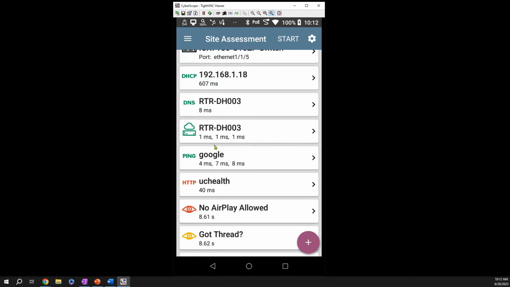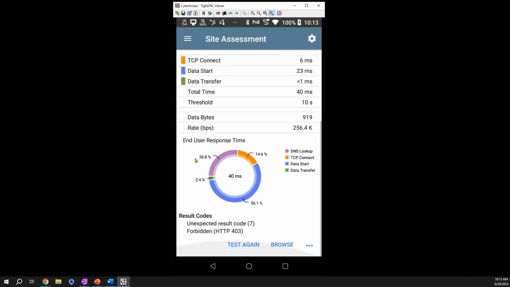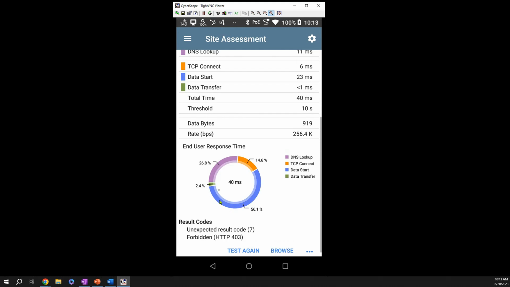But really, where it gets interesting is in these service tests. So for one example, let's say on this network, I shouldn't be able to get to a particular web service. And so here's our HTTP test to pull that web service, but we can see that we're getting a 403. And that's a failure.